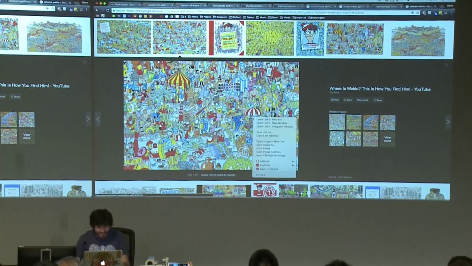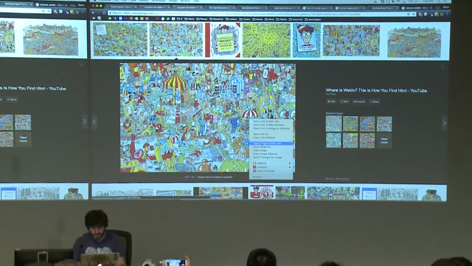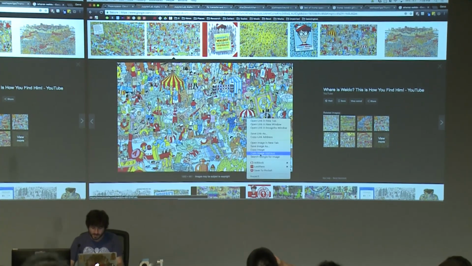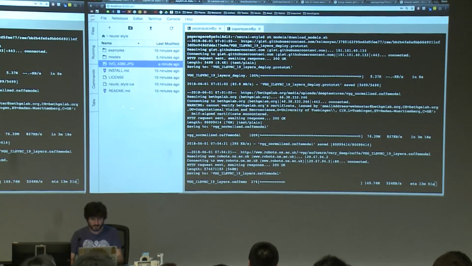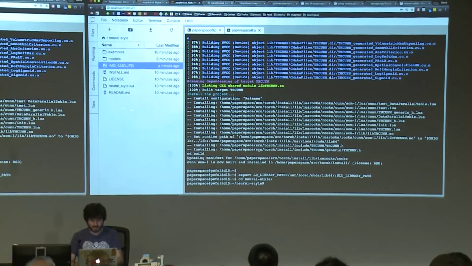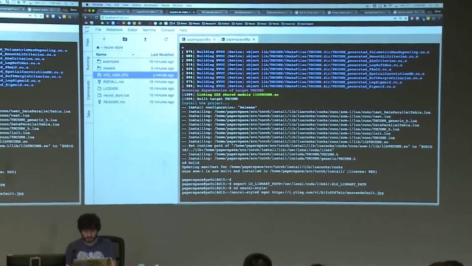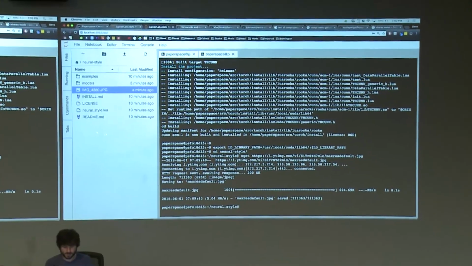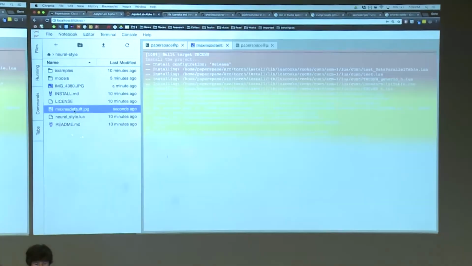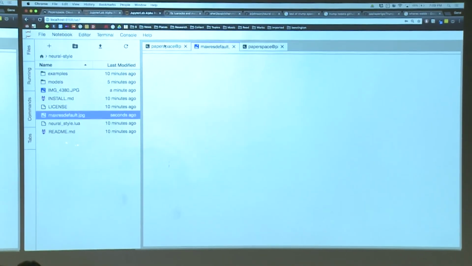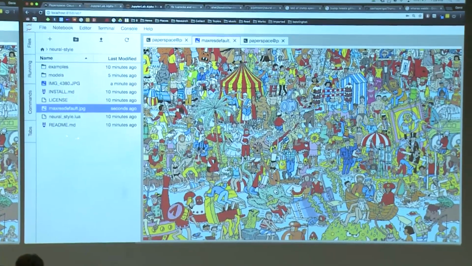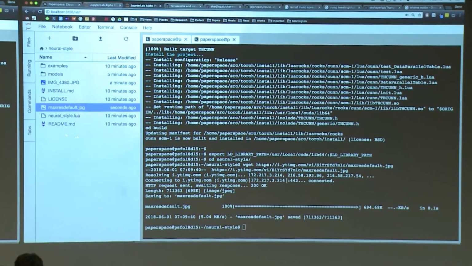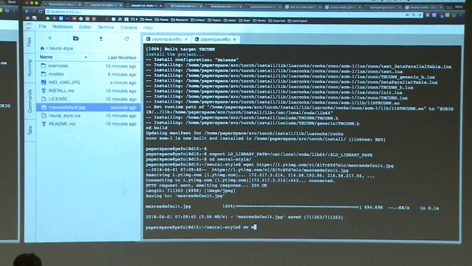Let's actually just go ahead and copy the image address, and I'll just wget it. Okay, so there we are. And wget. And there it is. It's called maxresdefault. Let's rename it to Waldo, or Wally. W-A-L-L-Y? Okay. Move maxresdefault to Wally.jpg.